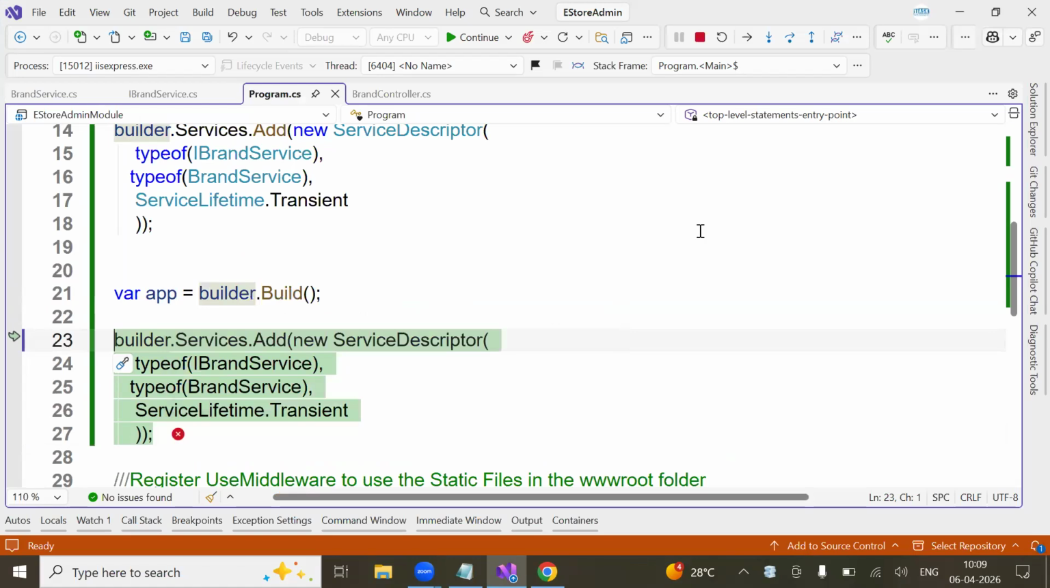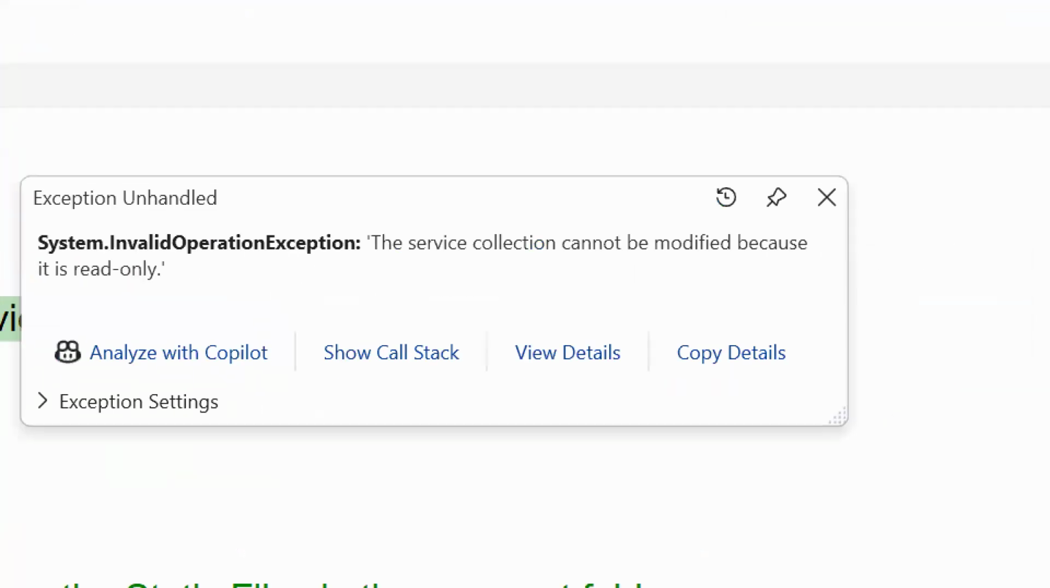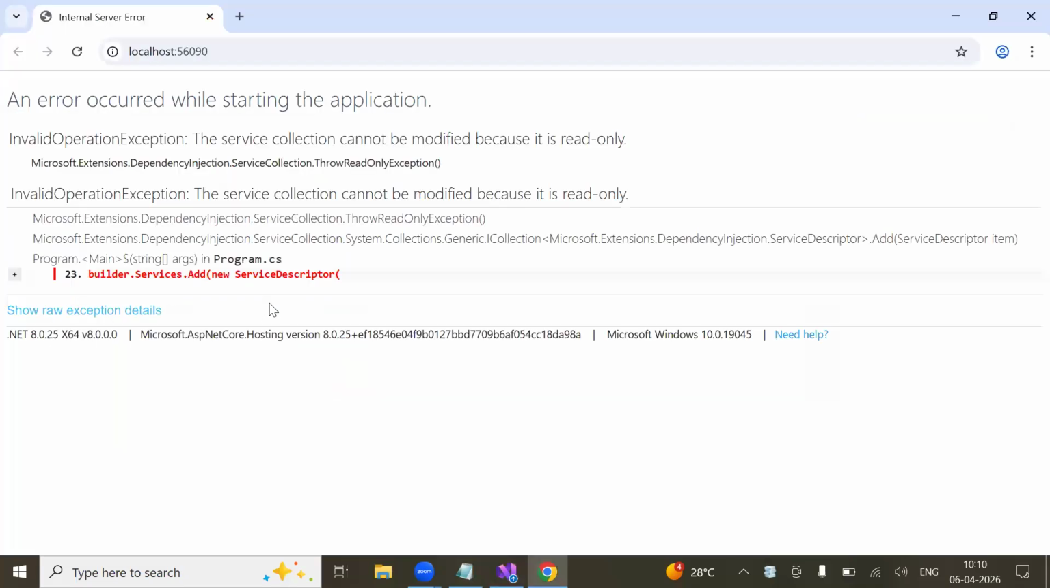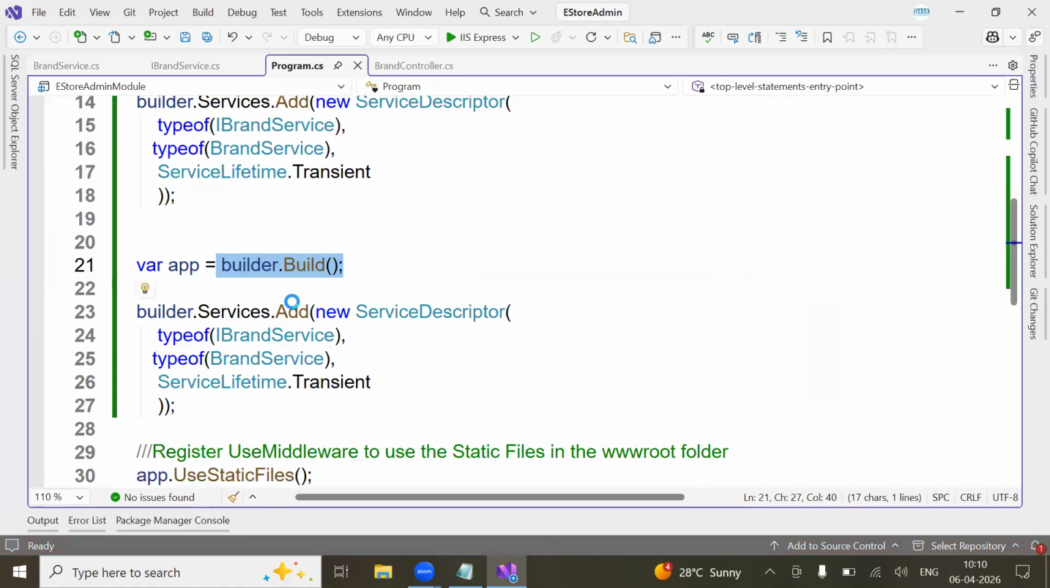What is the error saying? Can you read this error message? It cannot be modified because it is read only. Which one is read only? The WebApplication builder object is read only. Whenever you complete the builder.Build method, all your services are locked and you cannot modify this entire stuff. Did you get my point?